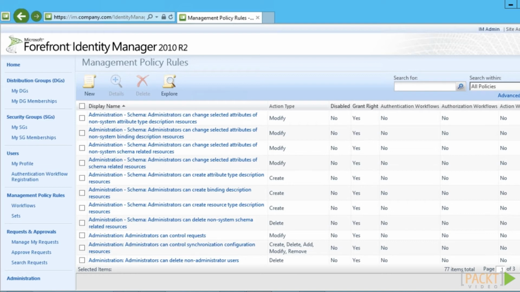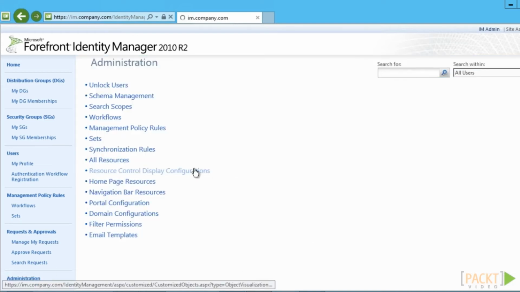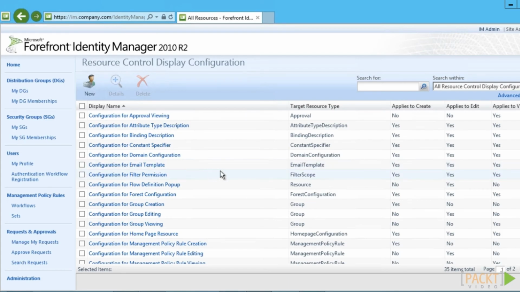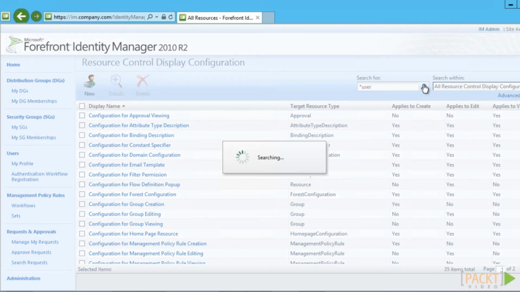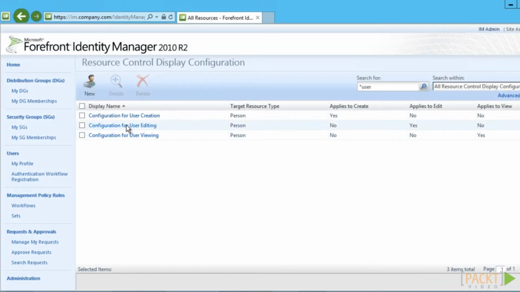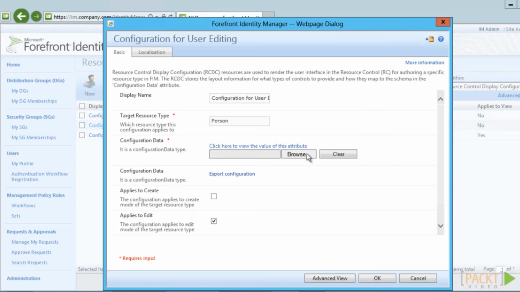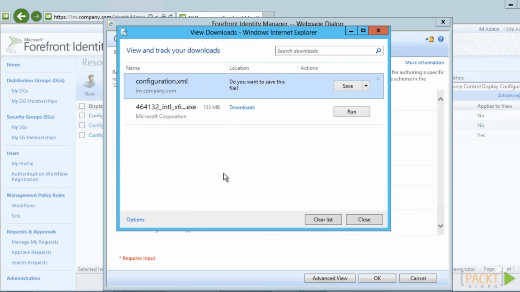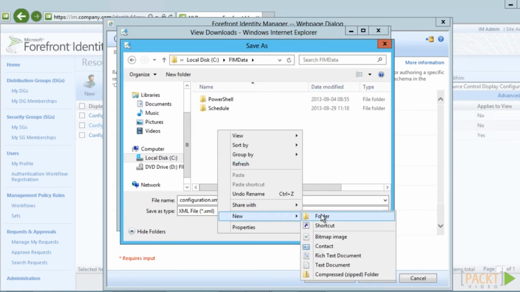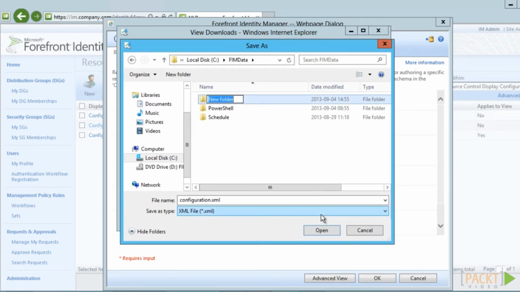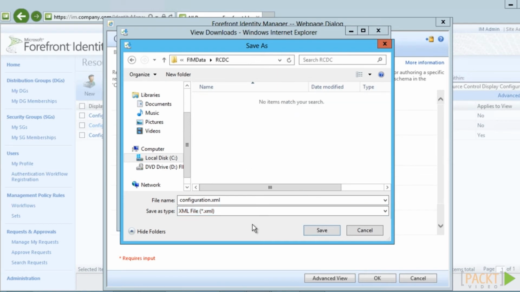Changes to the forms used in the FIM portal are made by modifying the Resource Control Display Configuration, RCDC. In this case, the company needs to add the active attribute to the configuration for user editing. As soon as you start making modifications to the RCDCs, you need some way of managing the versions and be able to restore to earlier version of the forms.